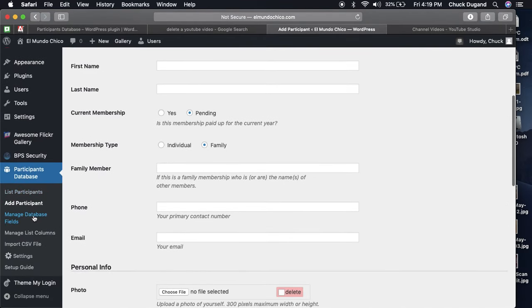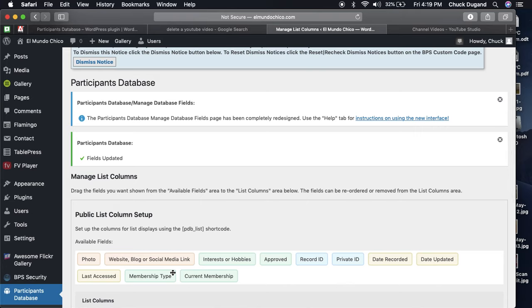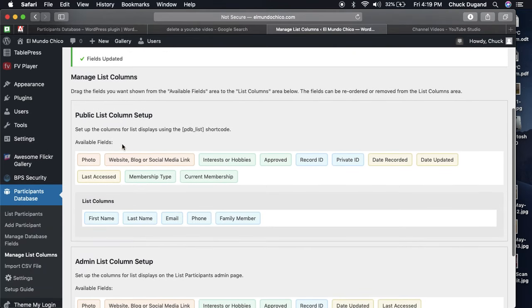Add participants. Manage the fields, adding and subtracting fields. Manage list columns. What this is here is, if I want to show this particular list of members on the website somewhere, I could show it on a password restricted area. Here's the public list of names. I can say what fields I want in here. For example, the list columns would contain this, but I don't want to show family member on that column. I just want to show first name, last name, email, and phone number on the list.